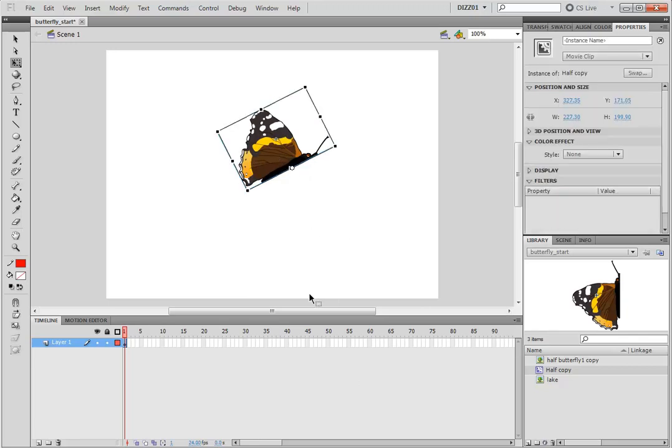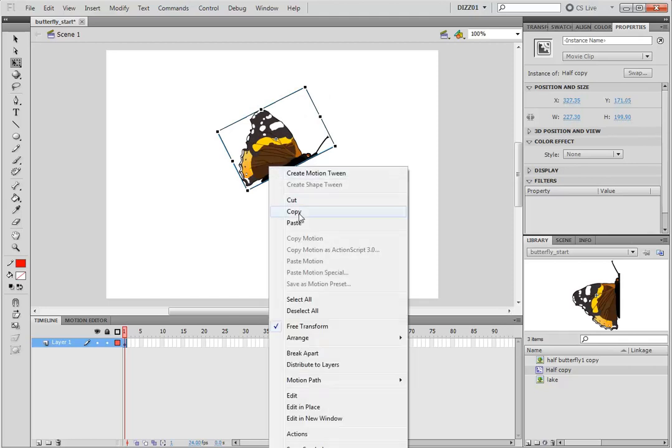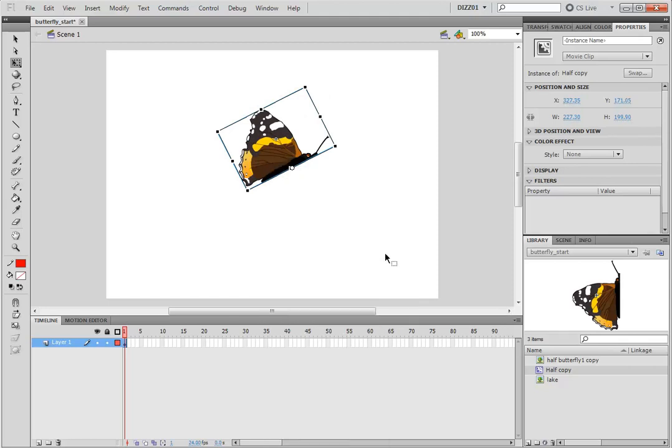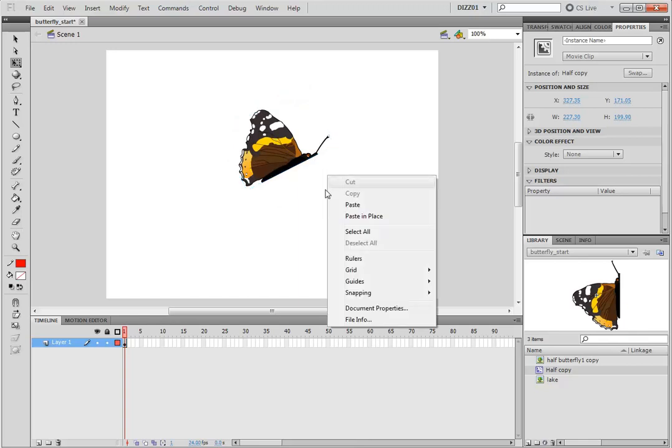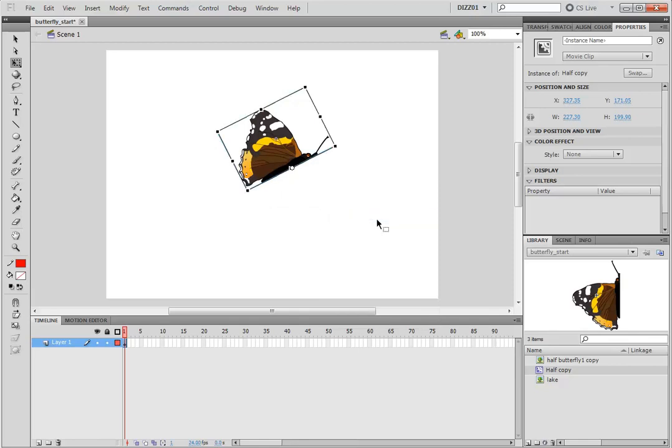And then what I'm going to do, I'm going to right click, copy, and then I'm going to right click away from the butterfly, and I'm going to paste in place. If I paste it, it will just place it away from the butterfly. If I paste in place, it will place it exactly the same place I copied it from. So I'm going to click paste in place.